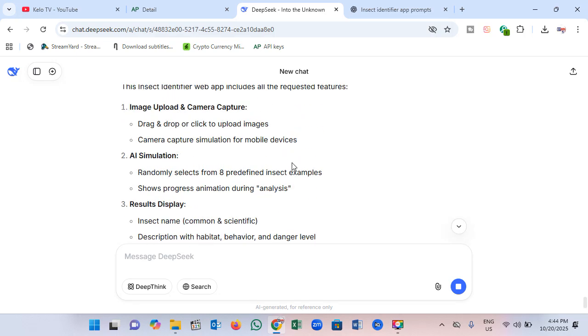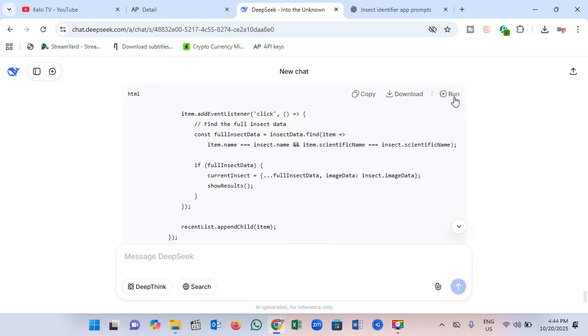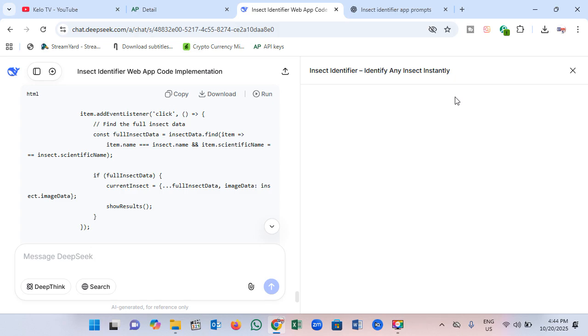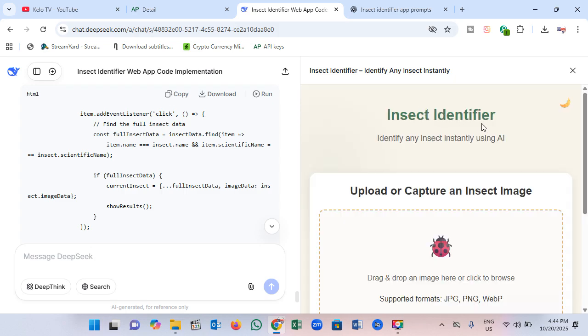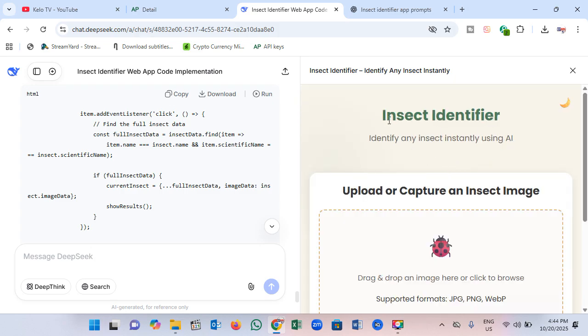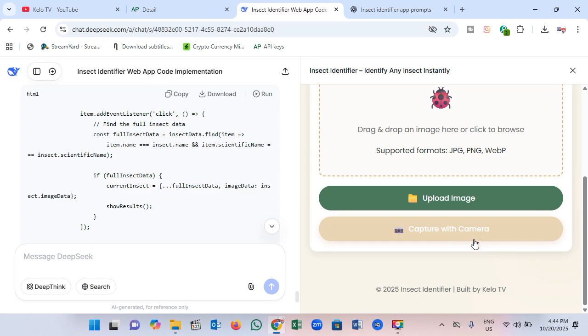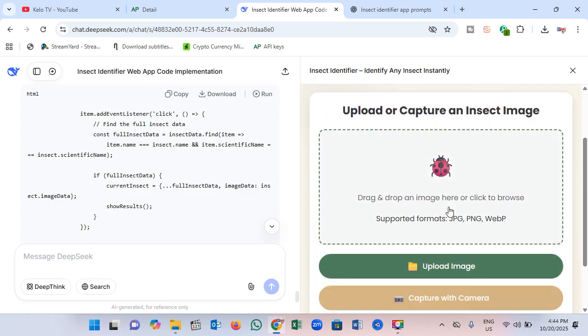Okay, so here you can see the design is done. Let's view this design, and let's see how it is. So here you can see the design. Insect Identifier: identify any insect instantly using AI. Upload or capture an insect image. Here you can see the camera option as well.